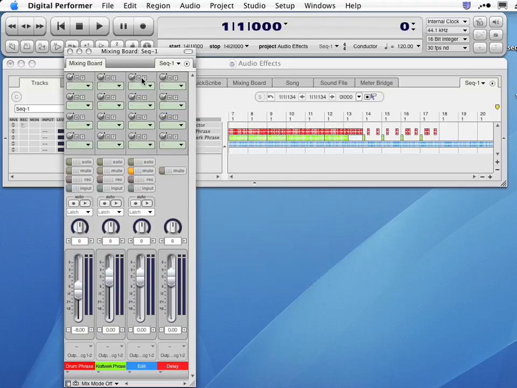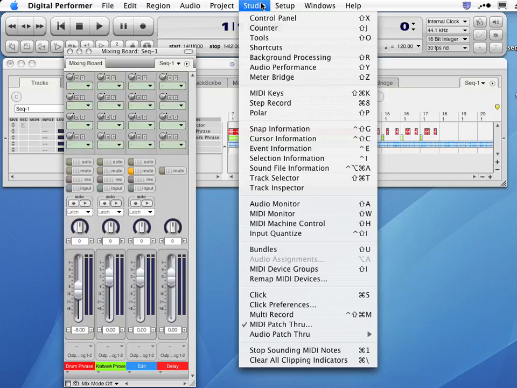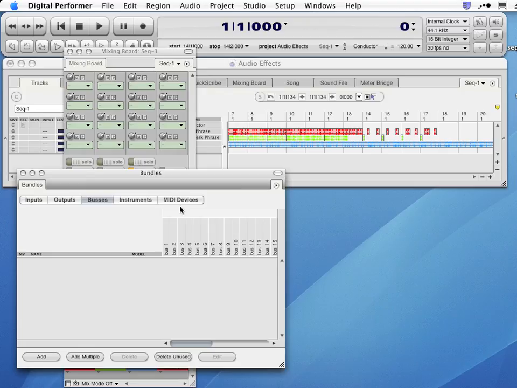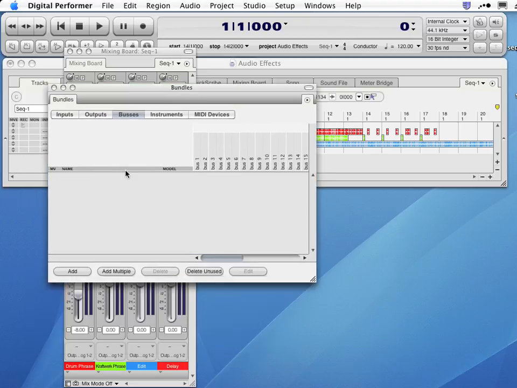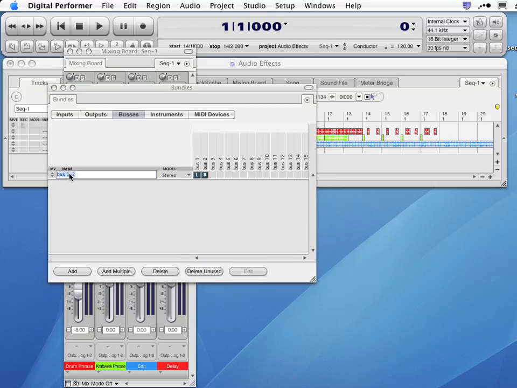So, to do that, we go to Studio and Bundles. And if we click these tabs, one of them says Buses, so we can actually add a bus and give it a name. Something obvious like that might be good. Delay cable.